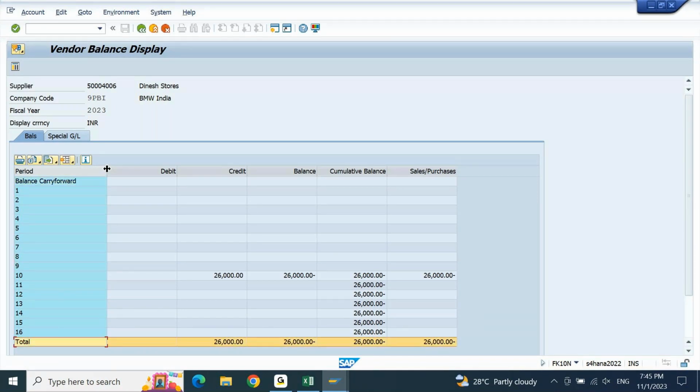Now, this is another report. Here what you are going to understand is, if there is any balance which is carried forward from last year, balance carry forward will show you, and period-wise it will tell you what is the amount processed. Currently for this 2023, it is giving you the data in period number 10, as we processed the invoice in October month. October month is period number 10. That is why in period number 10 it is showing a credit posting in the vendor account.